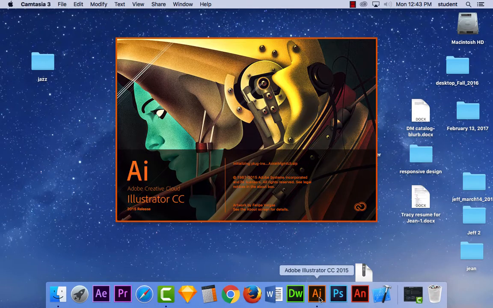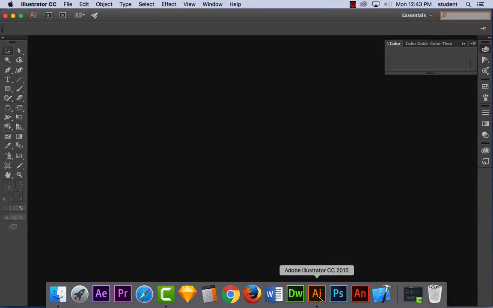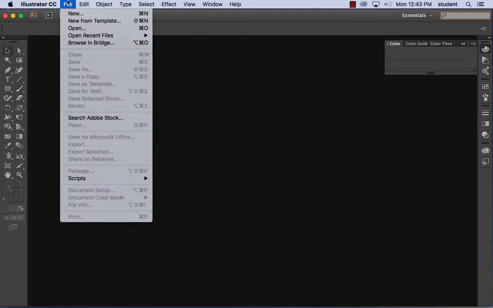So I've already planned this ahead of time, so you should think and plan a little bit, but I'm going to follow one of the designs I've already made. I'm going to start with a new poster size inside of Illustrator, saying File, New.